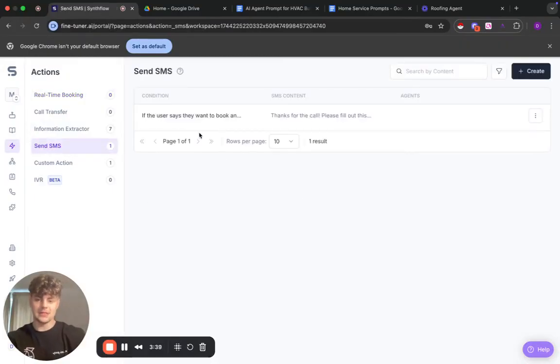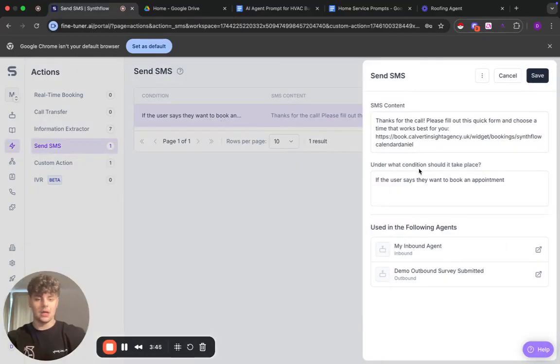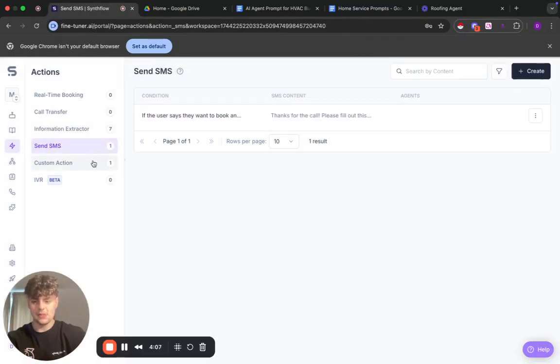So to make it easier, I'd say just use the send SMS action. What you can do with this is, you just come to create, and let's say you have a booking form where someone can book in a time, and then it creates the appointment. Let's say it just sends this instead, and this happens under the condition when the user says they want to book an appointment. For the SMS content, you can literally just copy this and then have your booking link there. So, we've got custom actions.